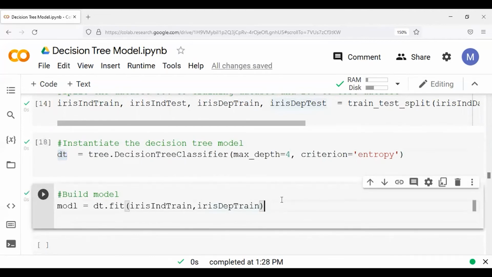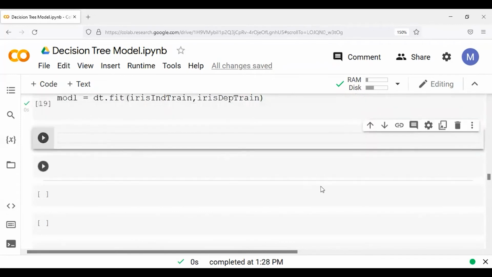Let me run this again. Fair enough. Now, let me move on to the next stage. I have at this stage fitted a decision tree model. I'd like to see some of the predictions that the decision tree model gives me.